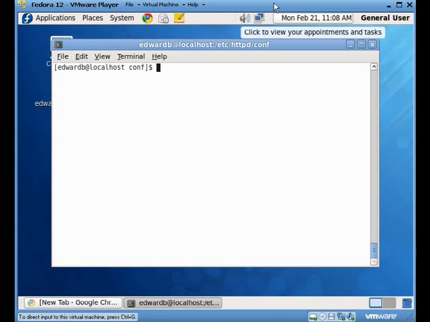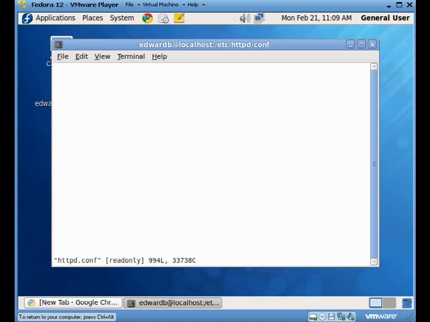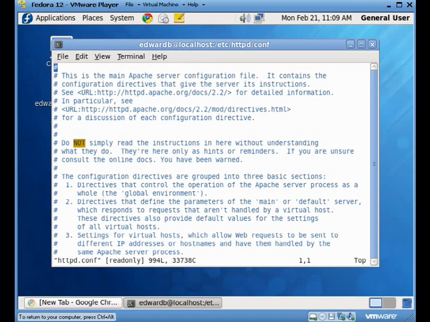Hi everyone, what we're going to do now is take a look at the server admin and the server name directive. So again, we're going to go to our HTTP config file and look for the server admin first.